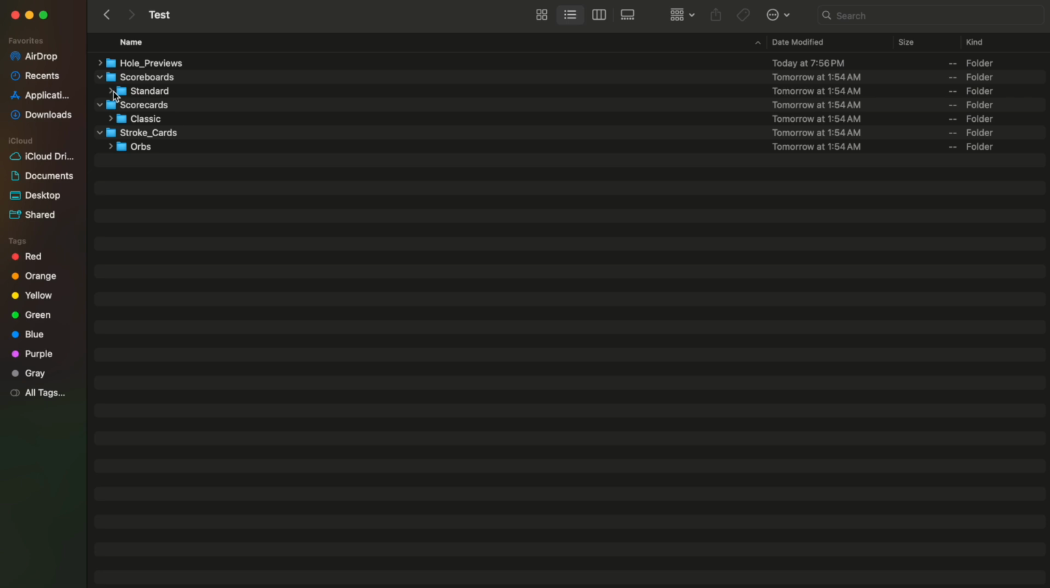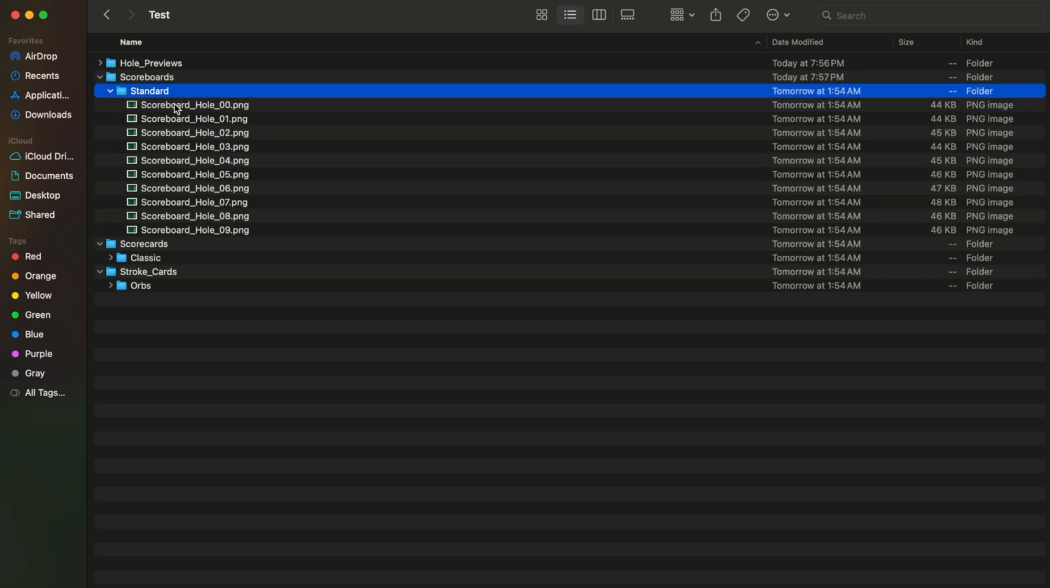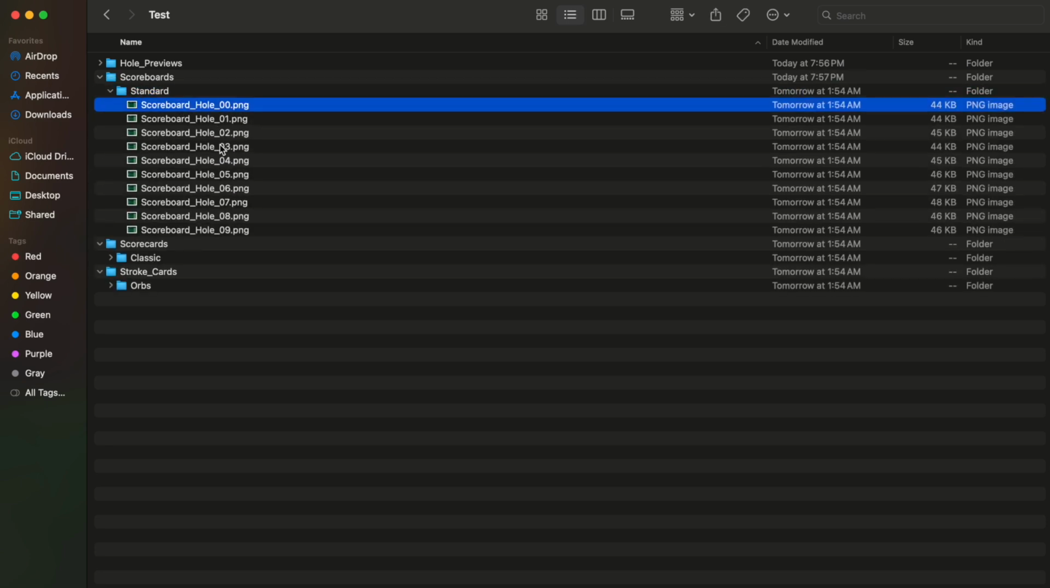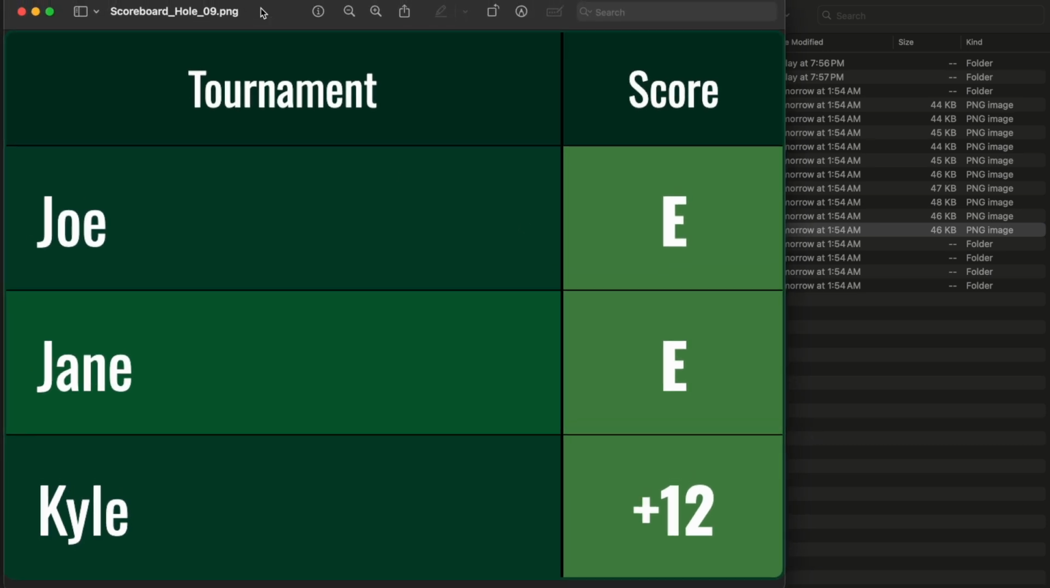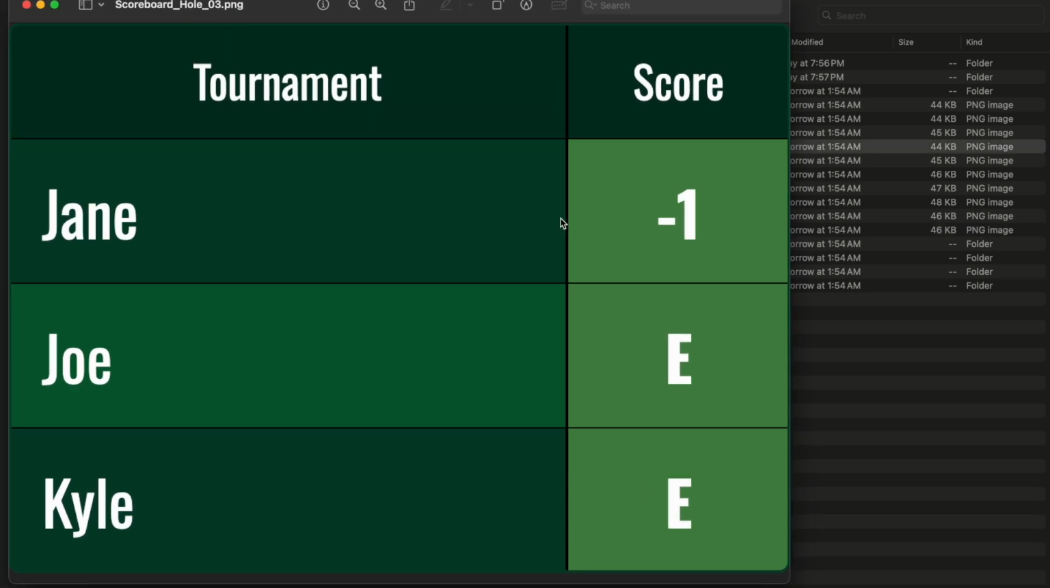We had the standard scoreboard selected, and there's a starting scoreboard and one after every hole. So we've got 0 all the way to 9, and we can see what the final product was. Kyle was plus 12, and Joe and Jane ended up being even. On hole 3, we've got Jane at 1 under, Joe and Kyle are even.